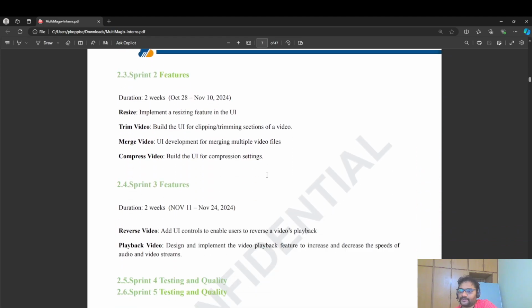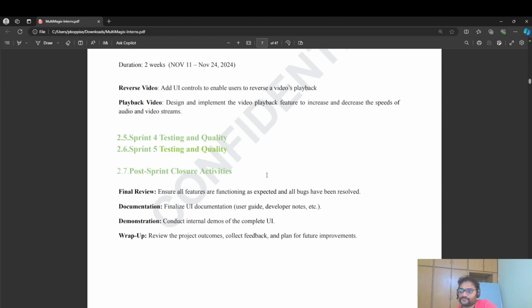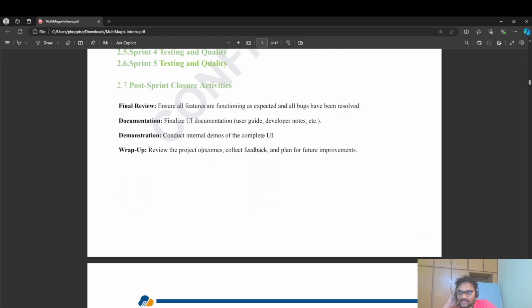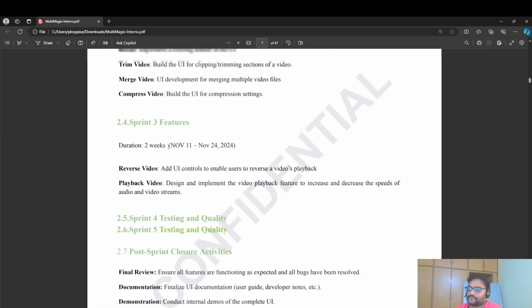So next is sprint 2. This, as I said, is out of scope. Sprints 4 and 5 will have a lot of automation and quality related things. And the next is sprint closure activities, which we will deal with after all the 5 sprints are completed. It will involve reviewing the entire product, and then documentation, demonstration, wrap up, demos. All those activities will be carried out in the post sprint.